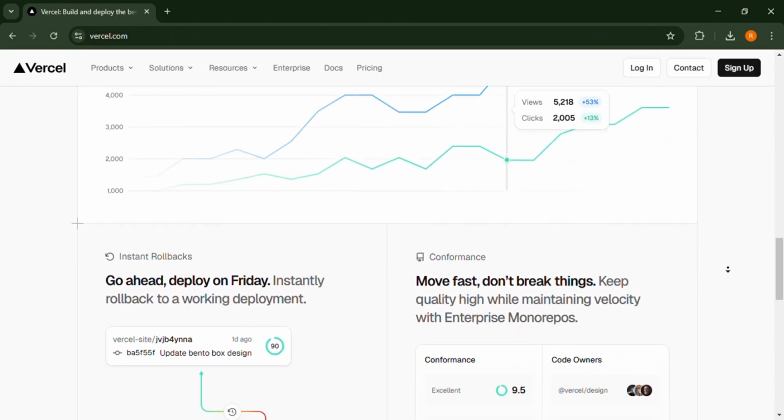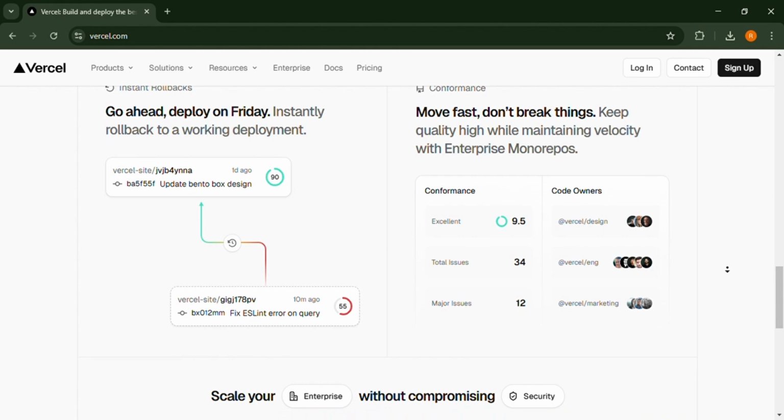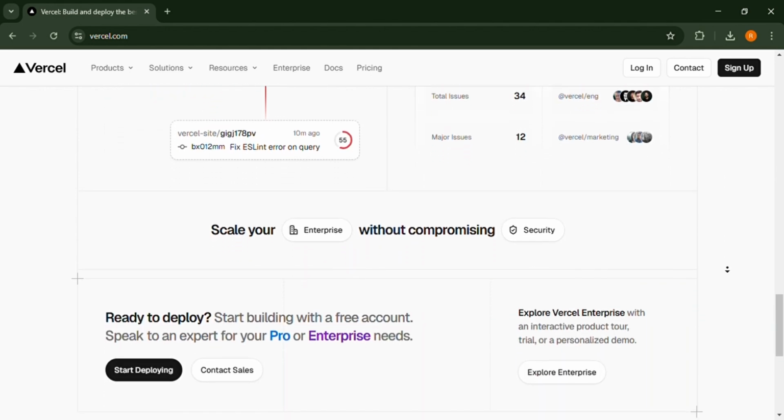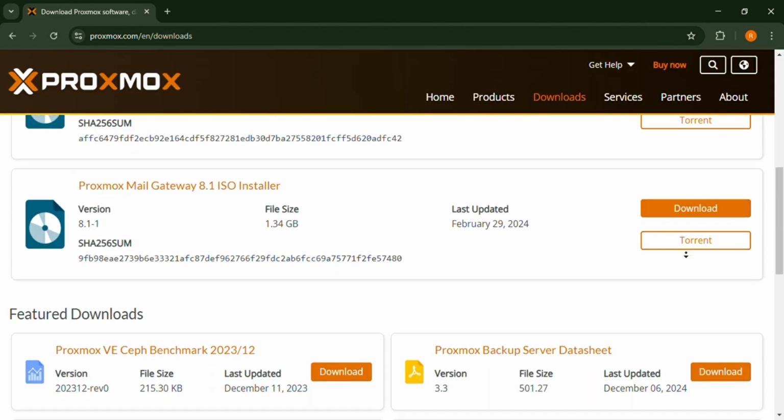If you need scalable applications, go with Docker. But if you want a full virtual machine's enterprise-grade server management, Proxmox is the way to go.